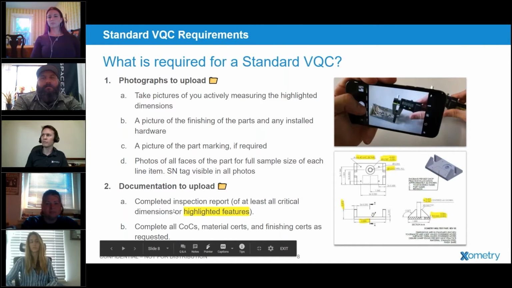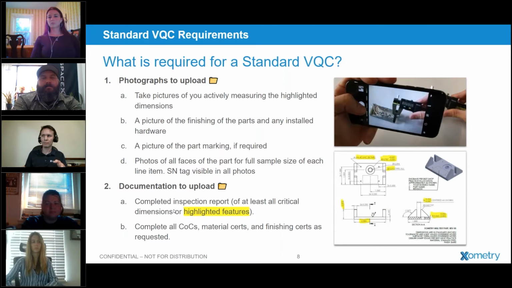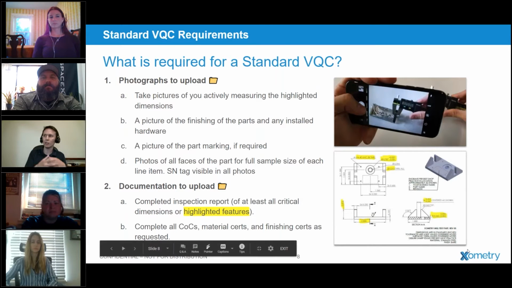So what is required for a standard VQC? The way to think about this is a VQC is for us to have some sort of digital auditability of these parts. One of the things that we always talk about at Xometry is our customers are not just cutting brackets. They're making parts that have specific tolerances, specific needs to them, and typically these parts are going to their receiving inspection. So because they have receiving inspection, we need that level of receiving inspection. And with a massively distributed manufacturing network, we need to make sure that this work is accessible.